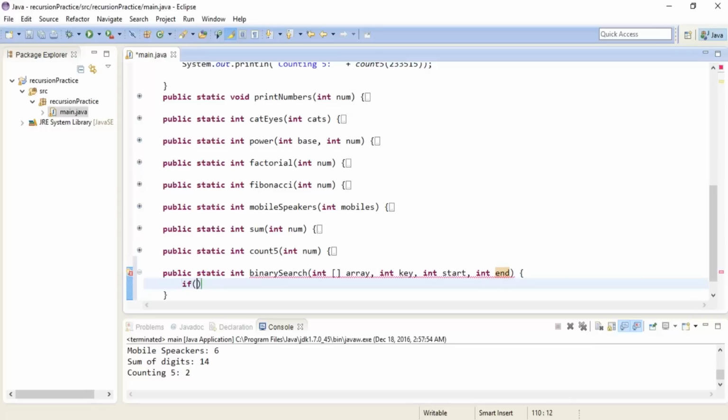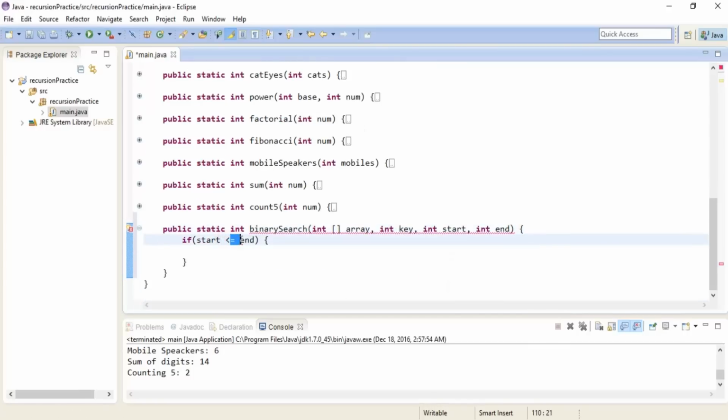So first I'm going to check if start is less than or equal to end, because in binary search our start should be less than or equal to end. Okay, so int middle equals start plus end divided by 2. We need to find the middle value of that array with the help of the start index and the end index.